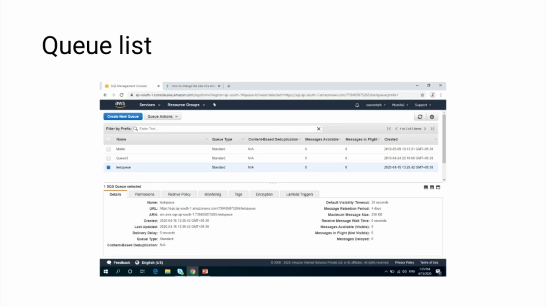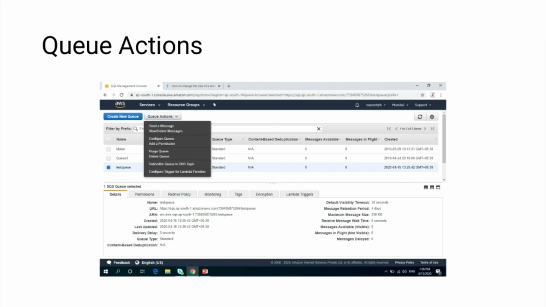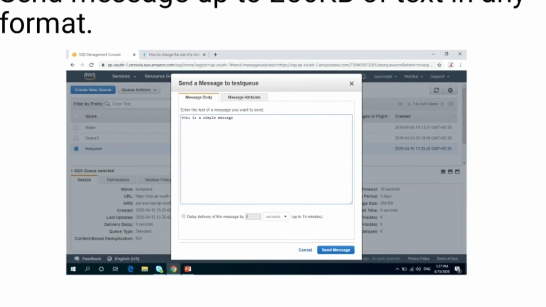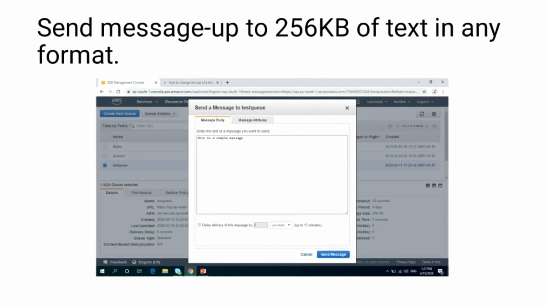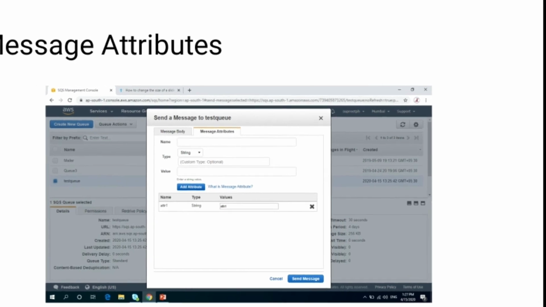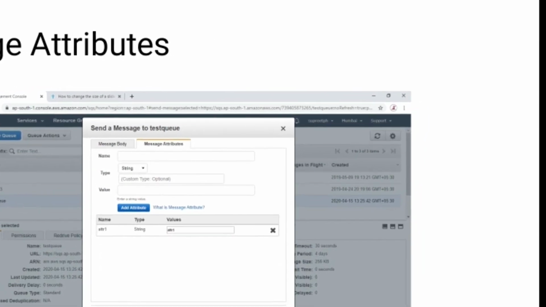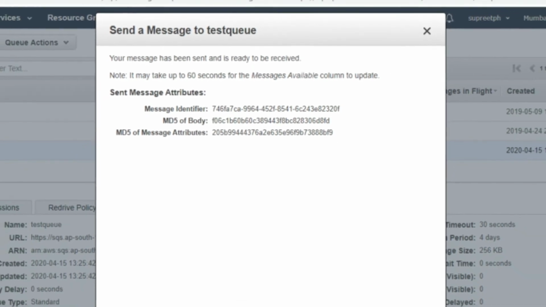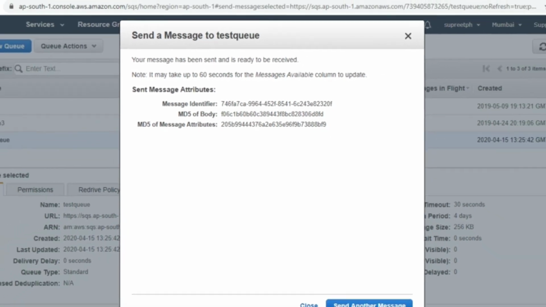After we have created the queue, we're going to get the list of the queues. I already have a list of queues, and we have an option to perform actions on the queue. So now I'm going to say send message. This is an area where you can send a message. I'm going to type in a message, choose the message attributes, and send the message. This is the response I'm going to get after creating a message.